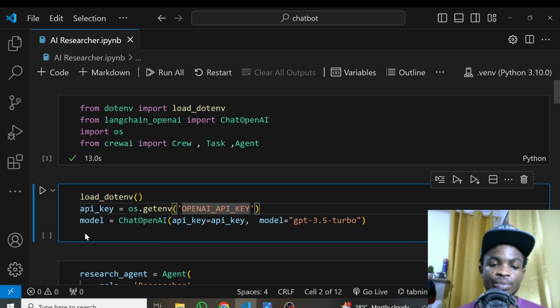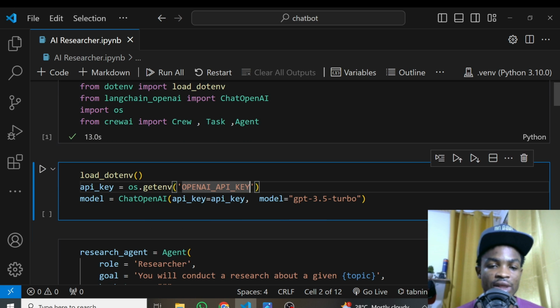Okay, after getting this API key, we are now instantiating our model, and we say this model is equal to what? Our ChatOpenAI, and in here it accepts the API key and the particular version of the OpenAI model we want to use. So I told you earlier that I'll be using GPT 3.5 Turbo. So that's what I've set up here, and I can run this.